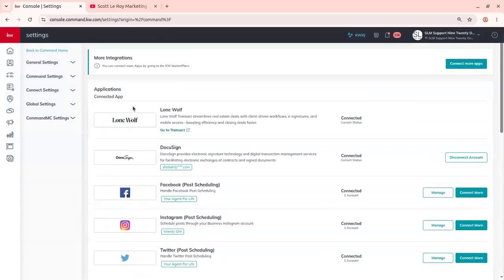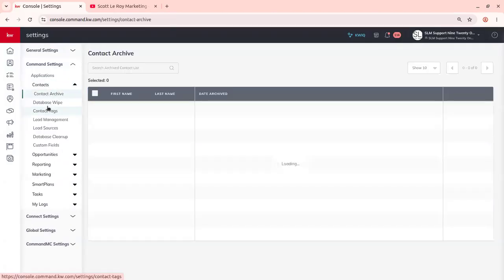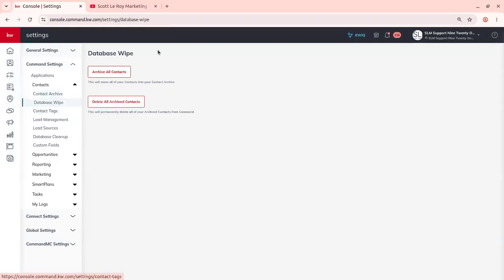On the left-hand side, we have some more settings. We have command settings, so you can go in your contact settings, so you can see your contact archive. You can archive all of your contacts and delete all archived contacts. Please know that if you are doing either of those, please export your contacts first. That way, if for some reason you actually need that contact data, you do not delete it all. So just be extra careful when doing a database wipe or something like that, bulk archiving contacts, stuff like that.